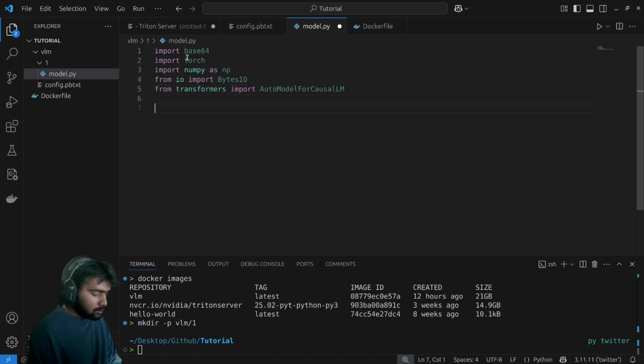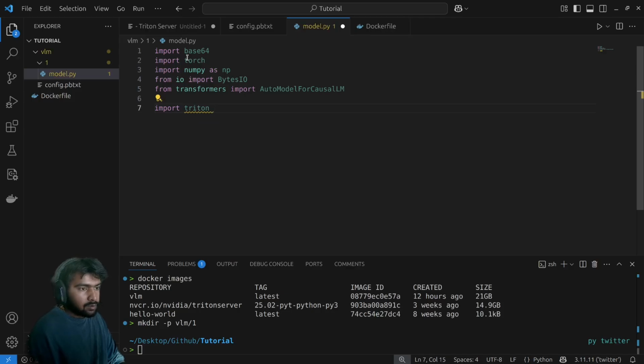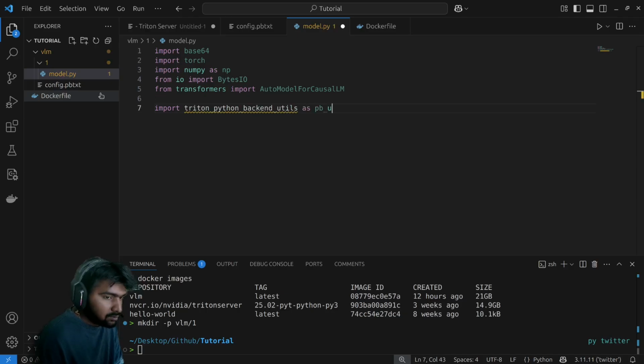I'll also import one more thing, which is not installed exactly, but it's a kind of file that will be in our Triton server. Since the Triton server will execute this from the container, it will be able to access it. Right now, it's not on my machine. So this is the one, triton_python_backend_utils. Next, I'm importing os.